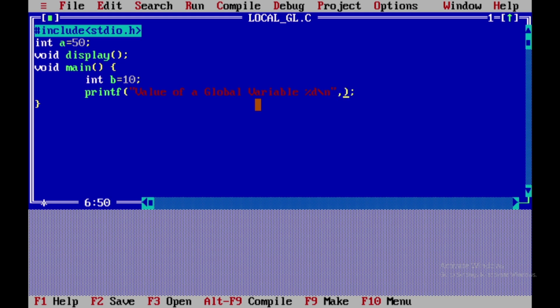Then we have another, we need to mention here a global variable, that is a, then again in a new line printf. Then in printf we need to write down the value of a local variable of main, because it's in the main method, \n, so that is b, right? So that is here. So we will compile this.